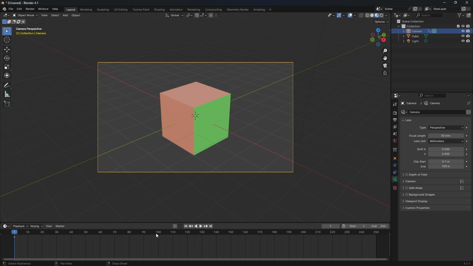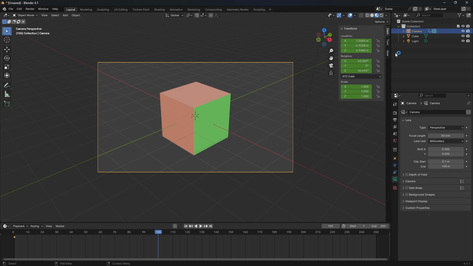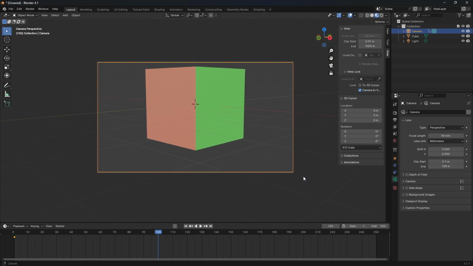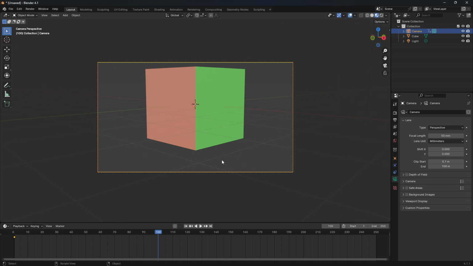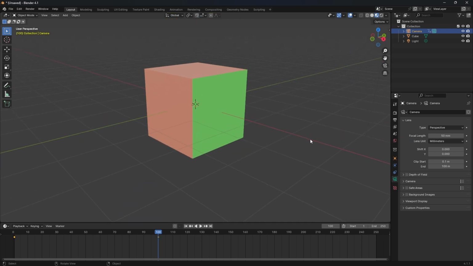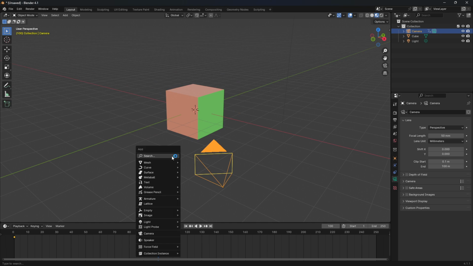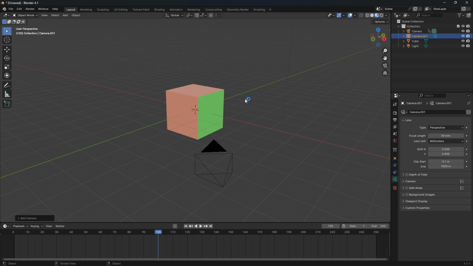Now at frame 100, you can press N and view, and camera to view, to add just something to see. And again, another keyframe. Then let's add another camera with Shift A, camera, and it is camera 1 over here.